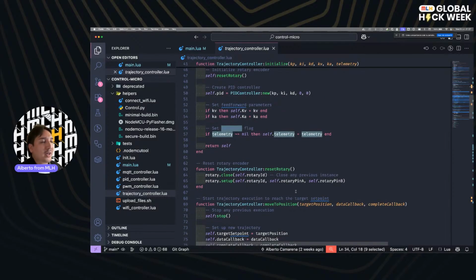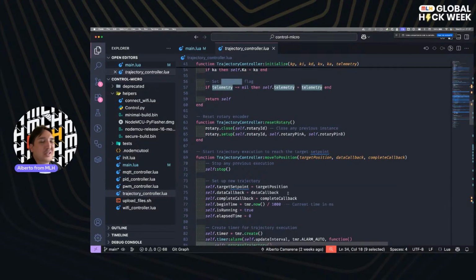We can reset the rotary because sometimes I watched that the implementation of the model was not perfect. Sometimes if the rotary is in an intermediate position, it starts receiving noise, so it needed to be restarted.